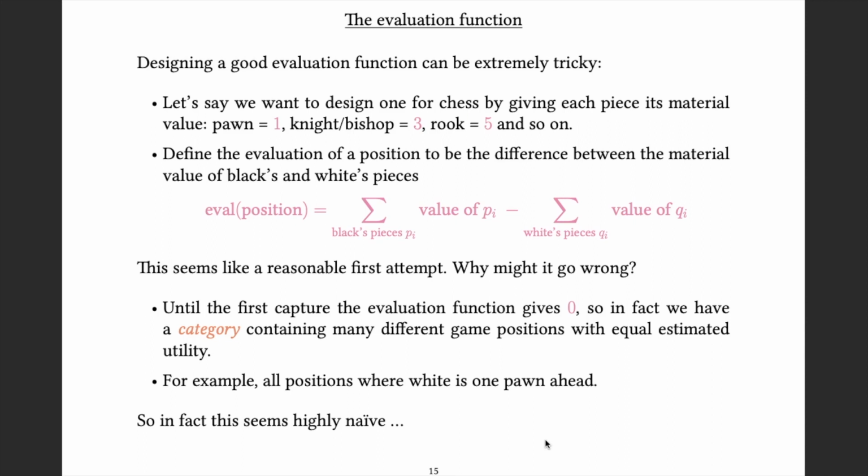Well, an immediate problem with this is that from the start of the game, every position you look at is going to have the same evaluation, namely 0, up as far as the point where a capture is first made. Every position in the game, until you get a capture by one side or the other, is going to have the same evaluation, namely 0, because at the start of the game each side has the same pieces.